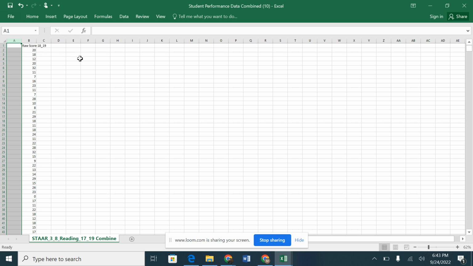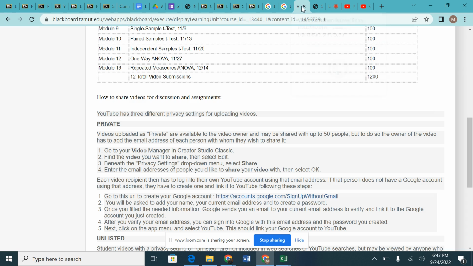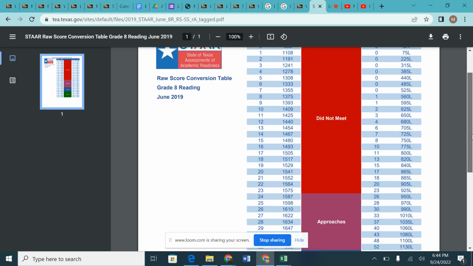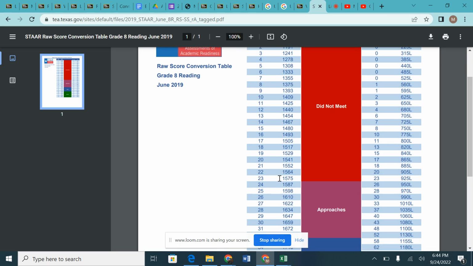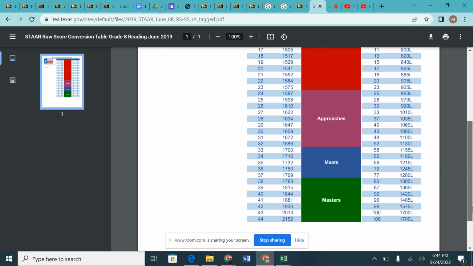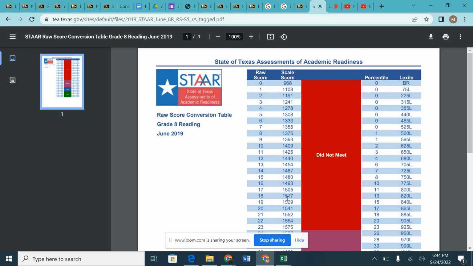And so first I wanted to get my bin set up. So I went to TEA as you suggested, and I found the readiness raw conversion table. And so you can see that my levels for 8th grade were 23 was the high level for did not meet, 32 was the high level for approaches, 37 and 44 for the other two levels.